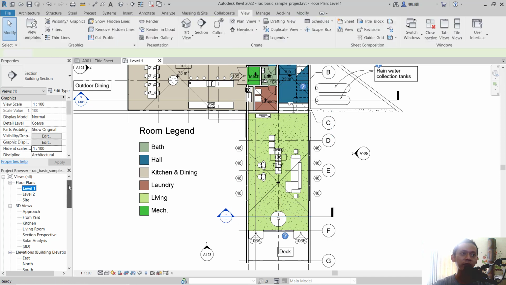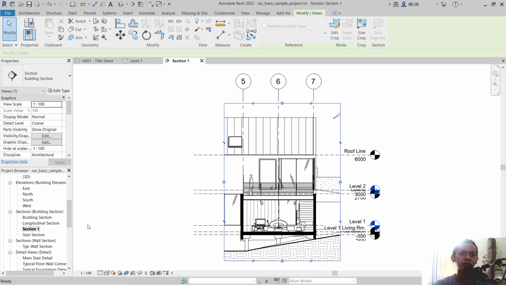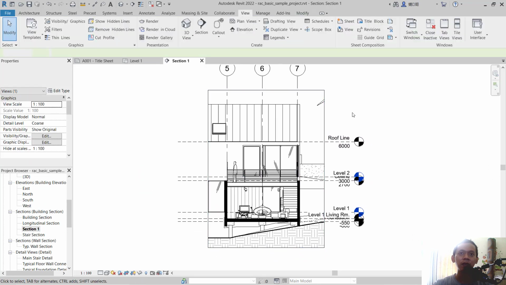You can go into Sections in the project browser. Okay, this is Section 1. You can double click to go into this section. Now we are already inside the section. So how to break this section line?